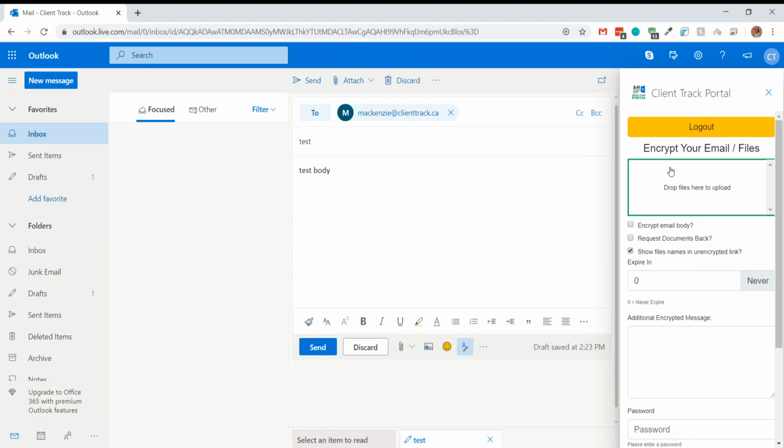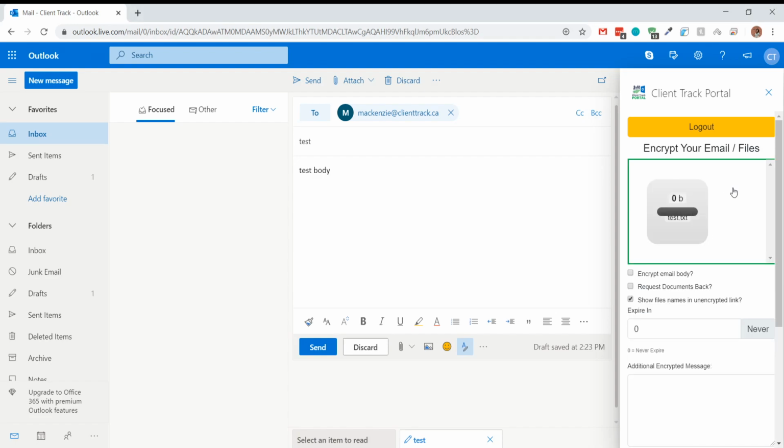So you can see that you can choose whether you want to upload files to the plugin, whether you want to encrypt the email body, and choose whether you'd like it to expire. So if you want to upload any files to the plugin, so you would like to send documents to the client and you would like them encrypted, then you can either click within this box to open up the File Explorer on your computer, or you can just drag and drop a file in there. So I'm going to take a file and just drag and drop it right onto that box.